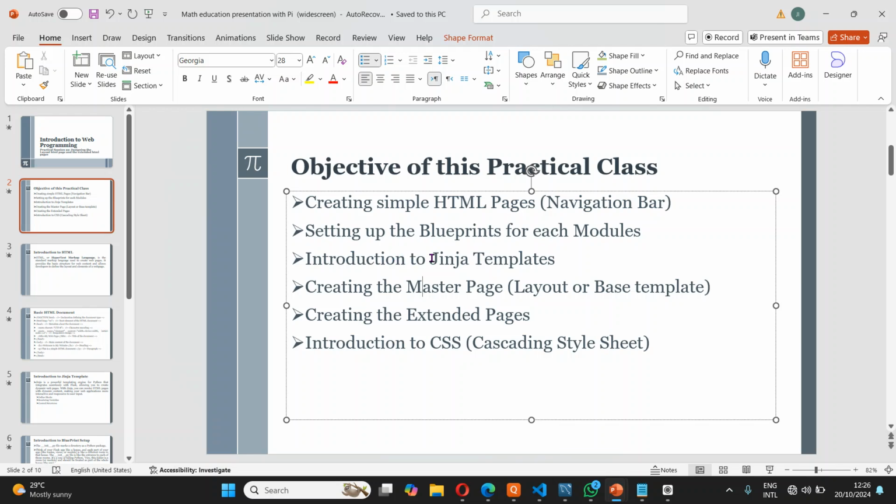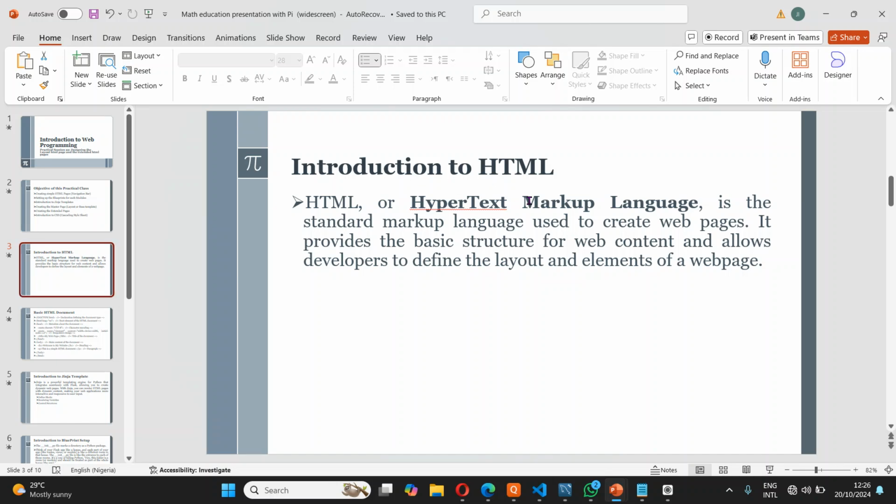The introduction to Jinja templates. I'm going to show you guys how to do this. Then how to be able to create a master page and then an extended page. And then lesson two, we'll talk more about CSS, cascading style sheets, how to beautify our navigation bar and our body content, right? So we all know that HTML has to do with the markup, hypertext markup language, right?